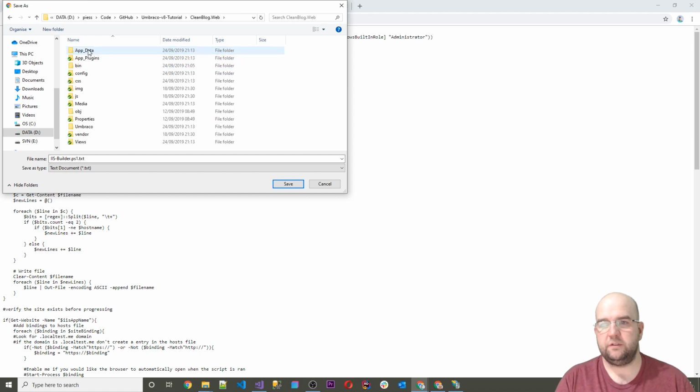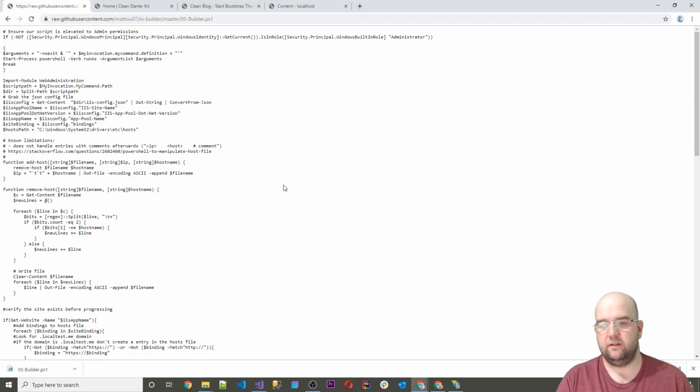I'll go into my code project and put it in the web root there. It's iis-builder.ps1. I don't want to save it as text, I just want to save it as .ps1, so I'll change that to all files. So it's iis-builder.ps1, and save. That is the PowerShell script that we'll need.